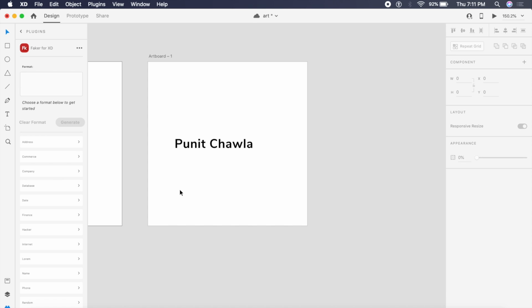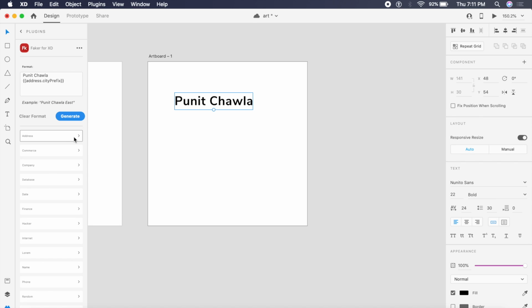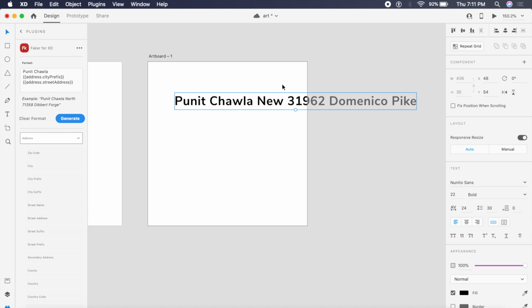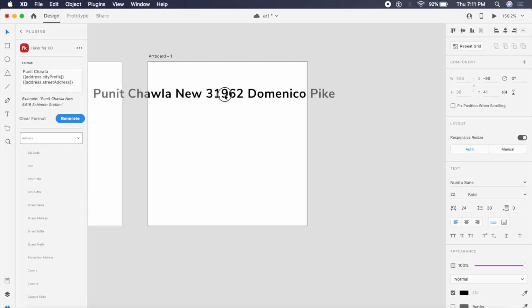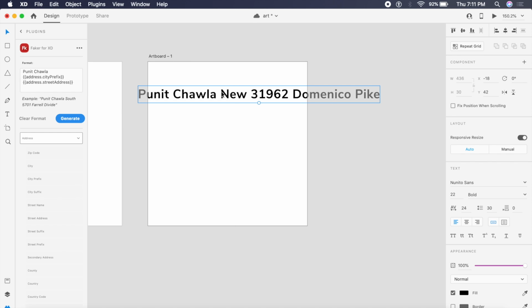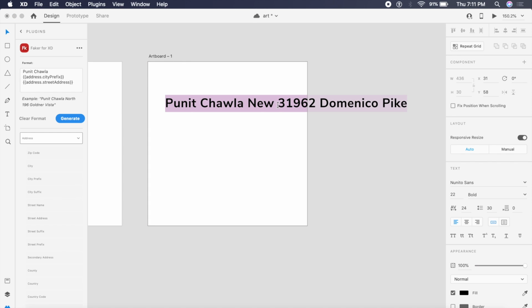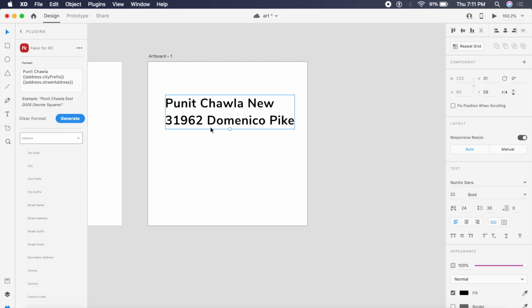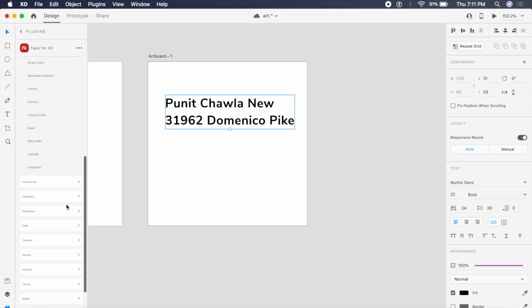The next plugin is called Faker for XD, and basically allows you to put fake text or fake data inside your applications. So no more using lorem ipsum, you can use real actual data from this plugin. So as you can see, I have my name here. I can change it to maybe a random address, and maybe a street address, and say generate. Some random address has appeared here, and of course I can just edit and make it look like that. I can even choose from a huge set of different options.